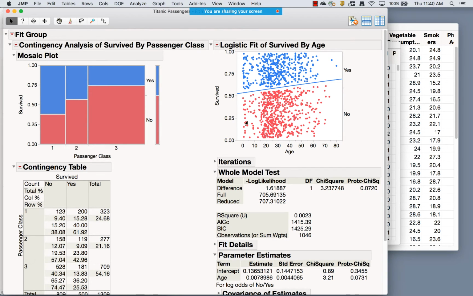In the logistic fit, what we're seeing again is the space of how much blue compared to how much red. Remember, blue in this case is yes, survived, and red is no, did not survive. So here we see that younger ages have a wider yes, so a higher chance of survival if you're young than when you're older.